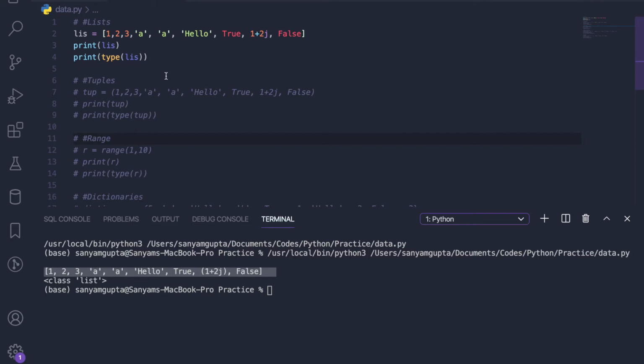So lists are pretty simple. You just define them with the square brackets. You can put any data type you want, it doesn't matter. And then you can even repeat elements. As you guys can see, I've repeated A 2 times, and you can see that it printed A 2 times. And then lists are mutable. You can add, delete, reassign values inside a list. So let's just comment this out and let's move to tuples.